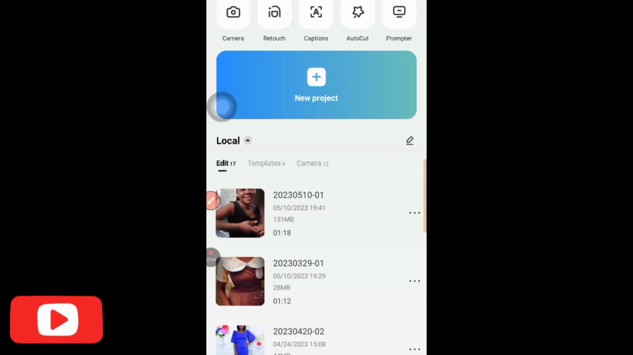So if you want your face to be clear, you want to add some effect, that's why I said this is for professionals. It's different from InShot.